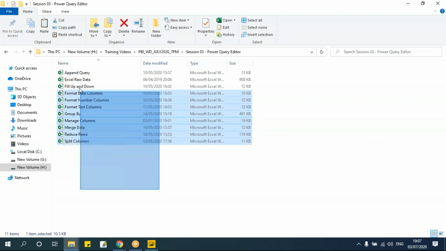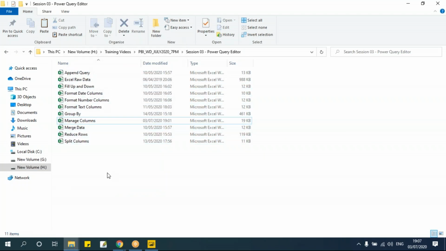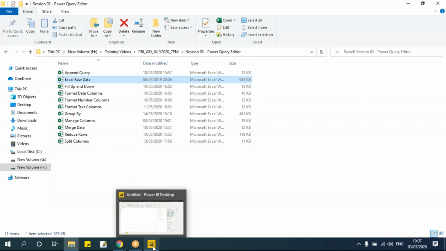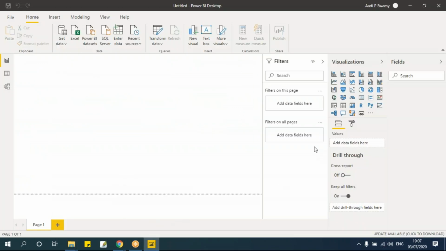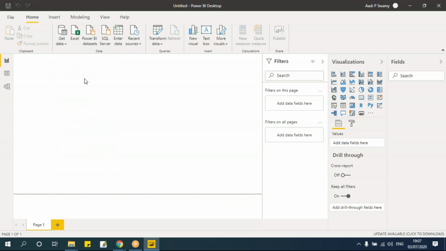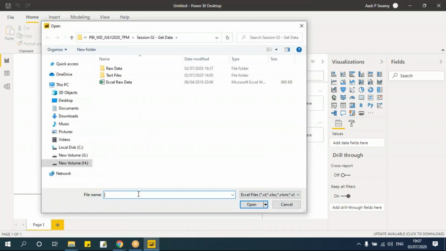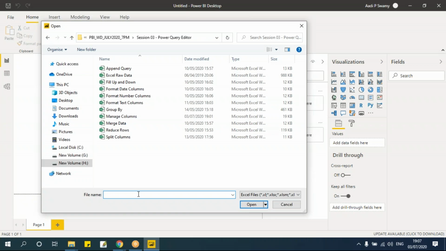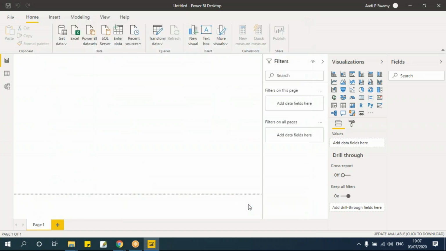Say I have some data here. I'll try to import this and see if I can clean the data. So first we'll take this Excel raw data. This is a file. I'll try to import this and see what all things we can do in this. Let me just go here. I'll say get data and I'll say Excel. So we have done this in our previous section as well. I'll just select this Excel file and say OK.